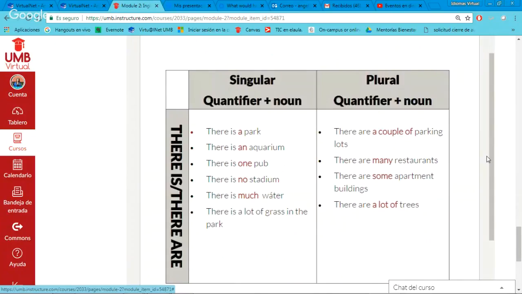There is an aquarium, the same. La única diferencia acá en este caso es que vamos a agregar an porque estamos hablando de una palabra que inicia también con la a. There is one pub. Okay, so in this expression, you can use one pub or a pub, both of them are okay. There is no stadium and there is much water.